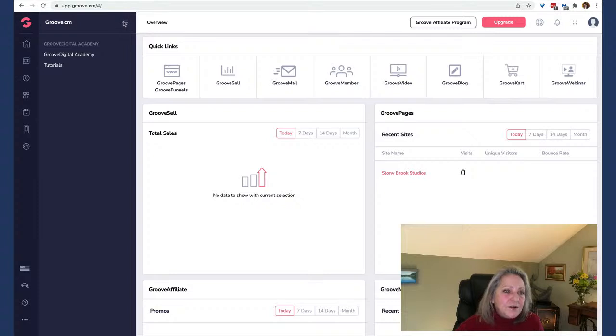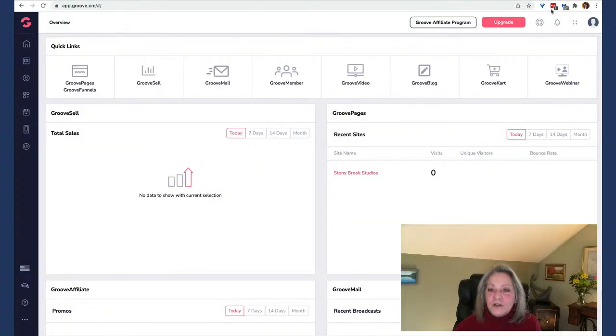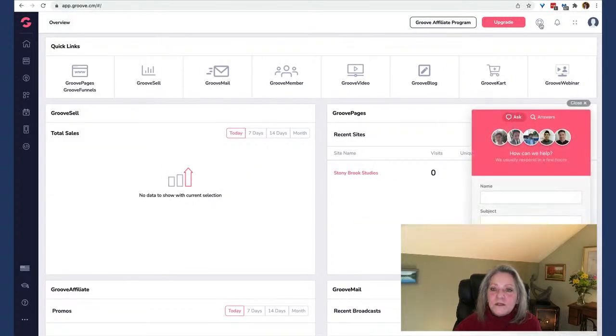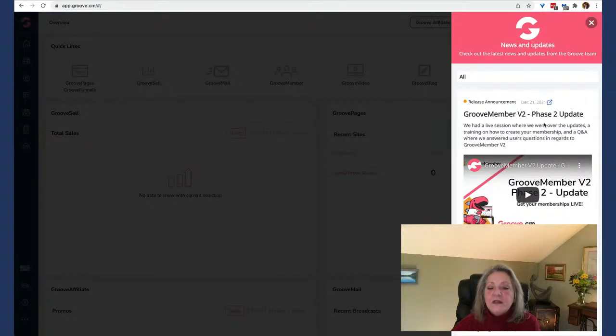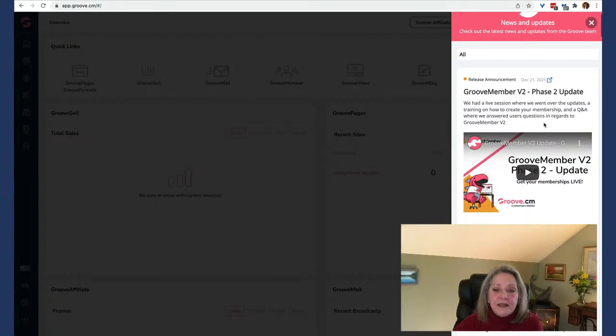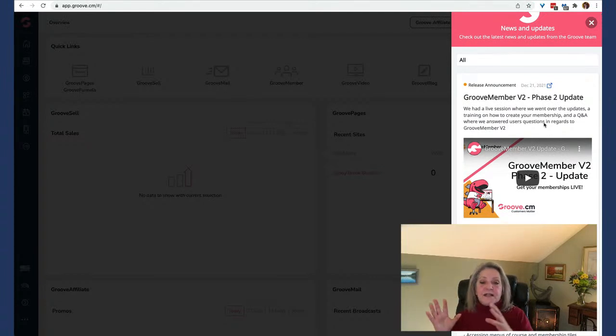Now, the rest of the navigation along the top over here, this little life ring is where you can get help. This little bell here is where they are updating everybody on major updates to the system. So if you're looking to see if something new has come out that you're waiting for, you can come here to see if there's an announcement that it's been done.